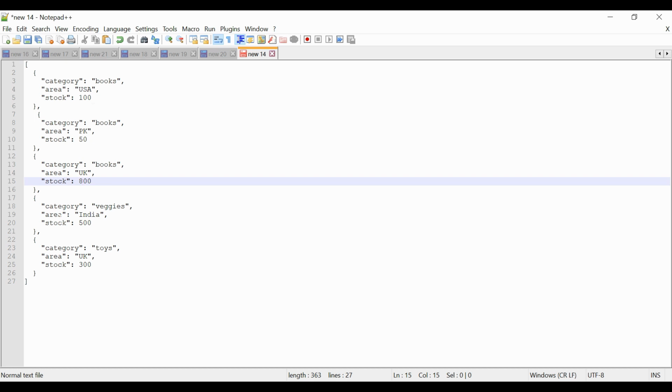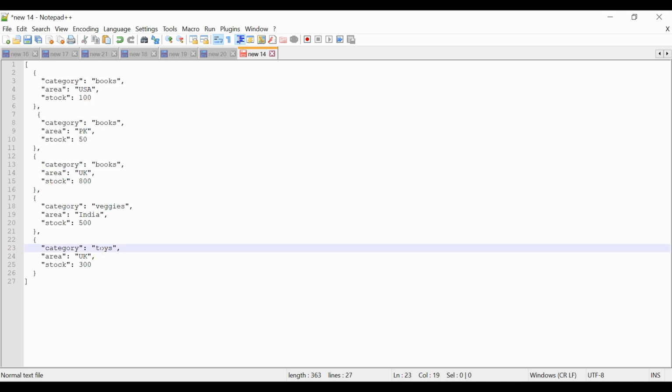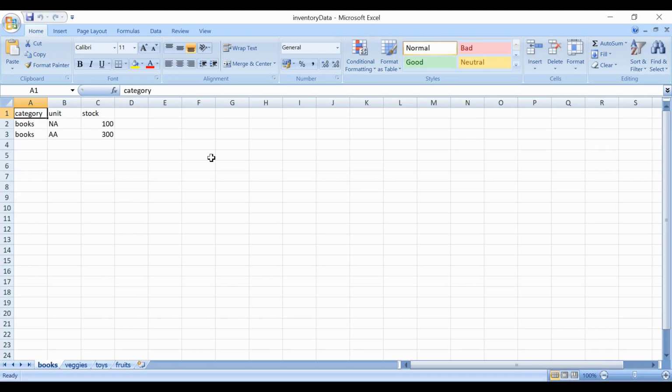So from this JSON I want to generate an Excel, and in the Excel, for each category I want a separate sheet that has the respective product details. For the books category I want a sheet that should have these three products inside it, and the same goes for veggies and toys. Let me show you the sample Excel that I have. Here I have books, veggies, toys and fruits, and for each of these I have the respective product details inside.